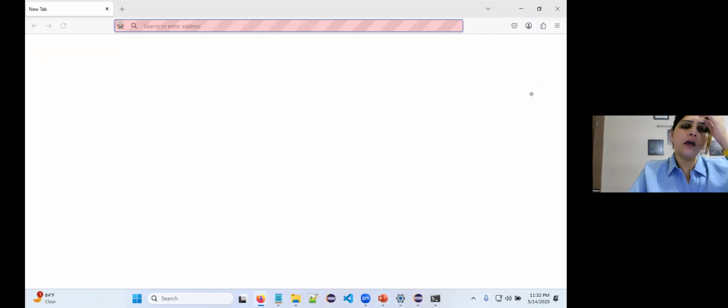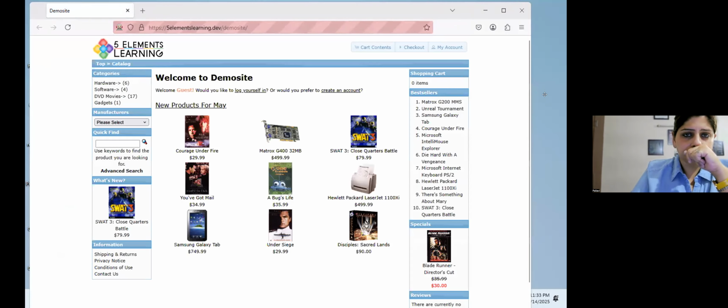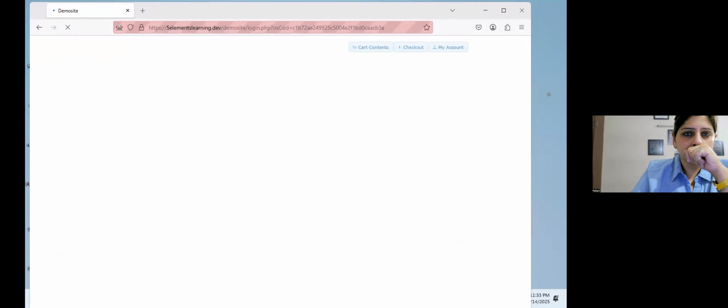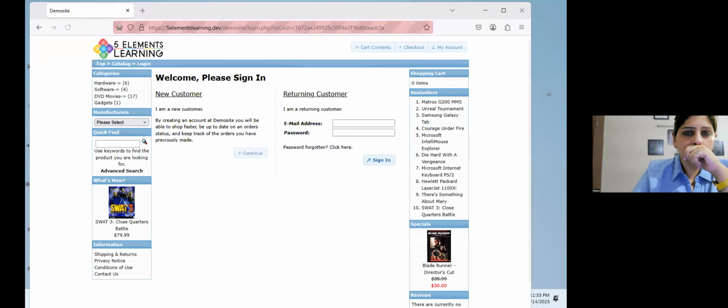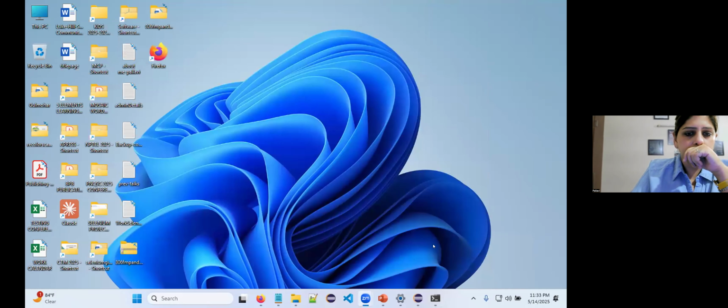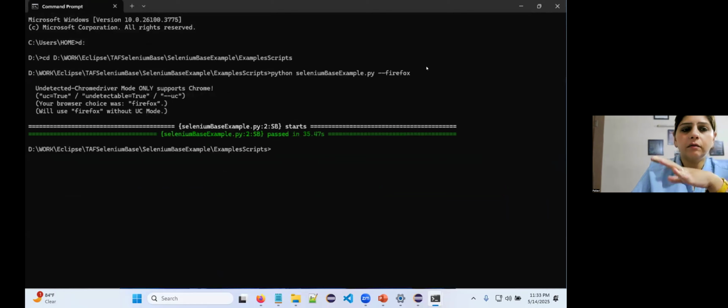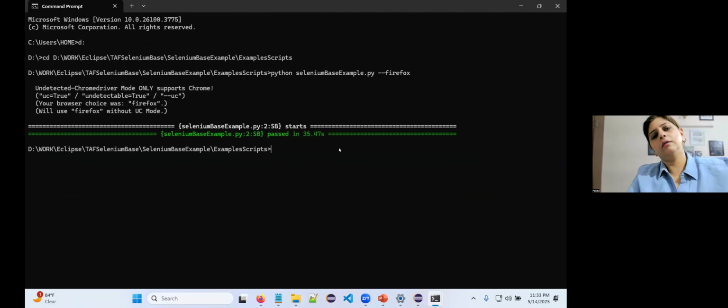You can see Firefox is launched, okay? And it will perform the similar action. And green is always good, right? So we get that whatever we have done is passing.